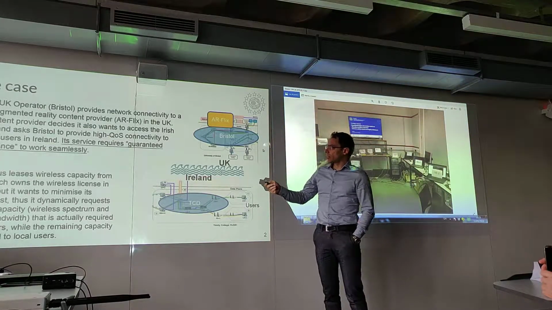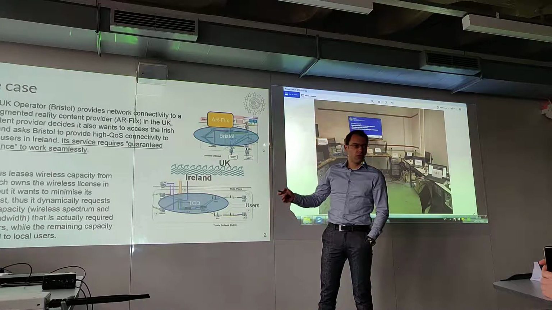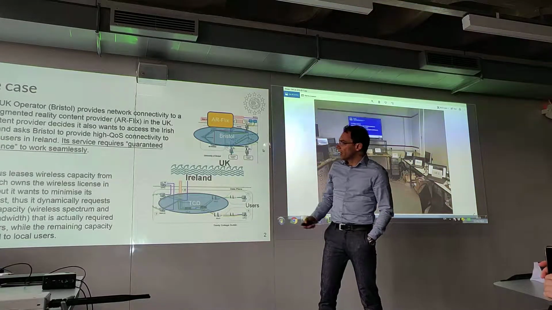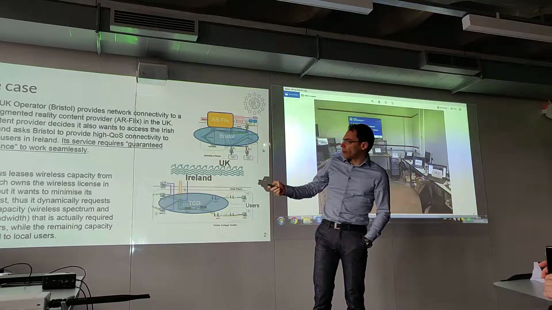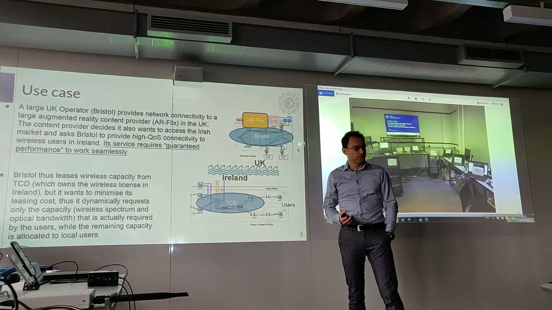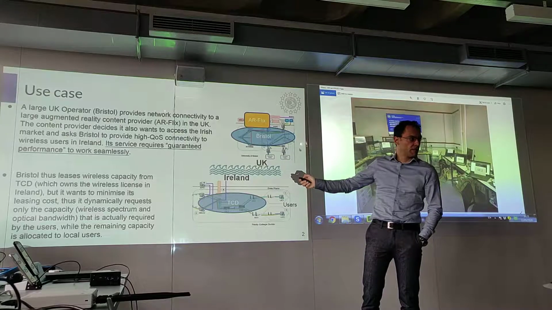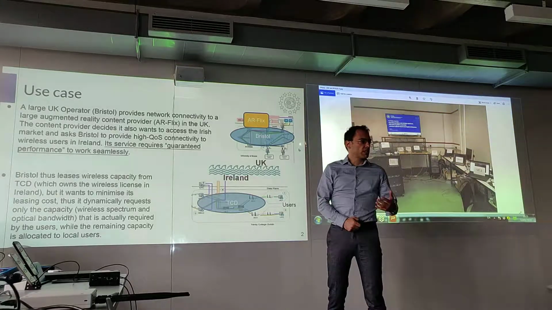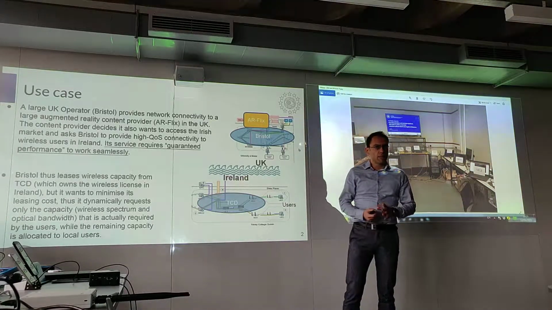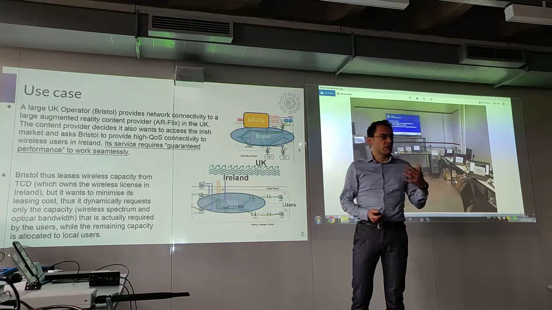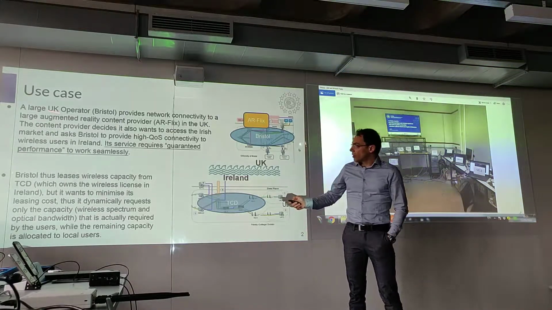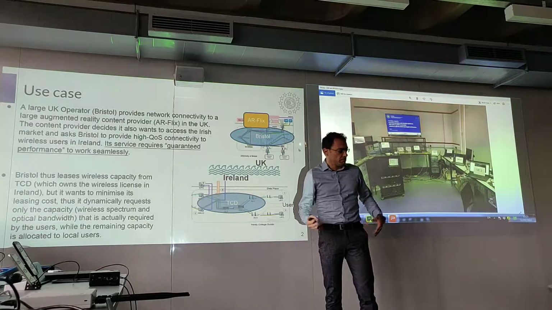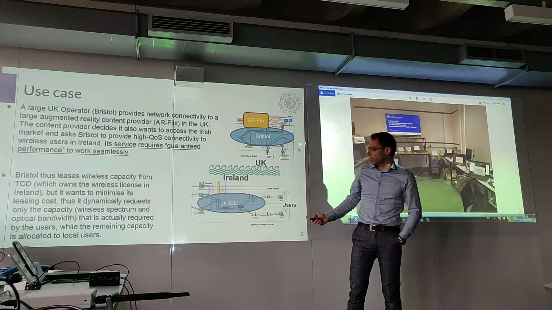The best way is to imagine that you have a large UK type of operator, it could be a private operator, in Bristol, in the UK. He already provides connectivity for a large augmented reality company, which is called ARFlix, in the UK, and that works fine. Now this company, ARFlix, also wants to start getting access to the Irish market. But they cannot do it just by normal broadband because the quality of service there cannot really be controlled well. So he knows that Trinity College Dublin has a spectrum license, the 5G type of license.